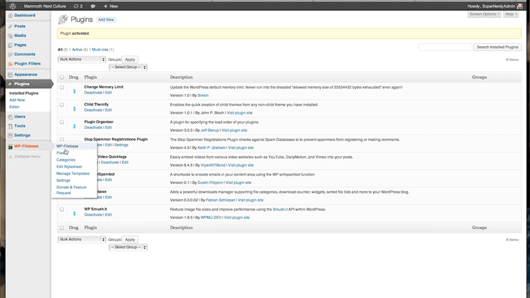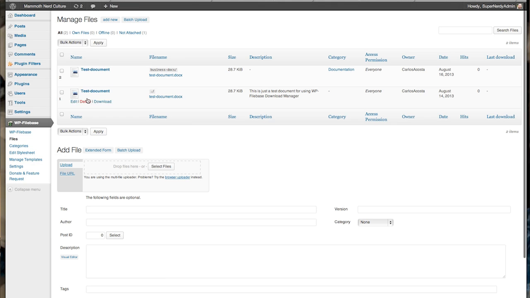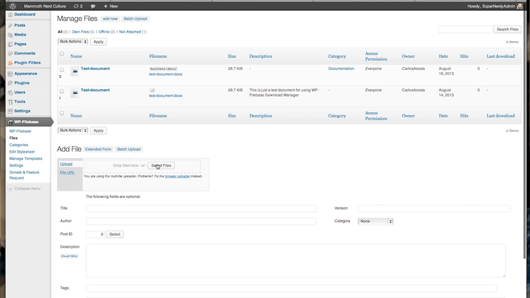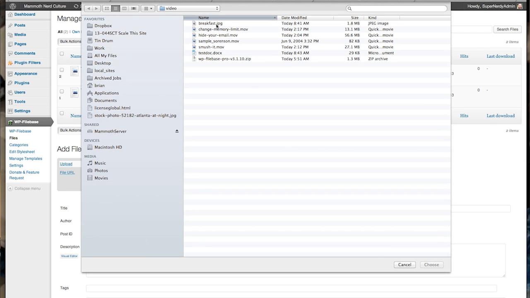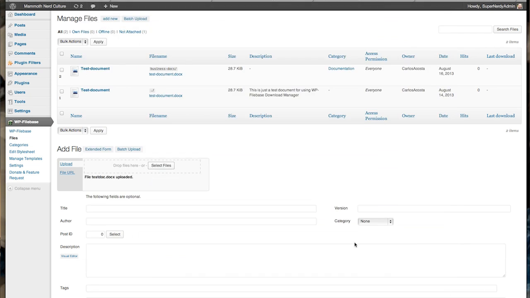First, let's go ahead and go to files, because I want to add a new file here. Already, there's two test documents, because I did a little playing around before making this video just to make sure it worked right. Here, we've got an add file button. We're going to select it. I'm going to go to my desktop. I'm going to upload this test doc, hit choose, and then boom, it's uploaded.